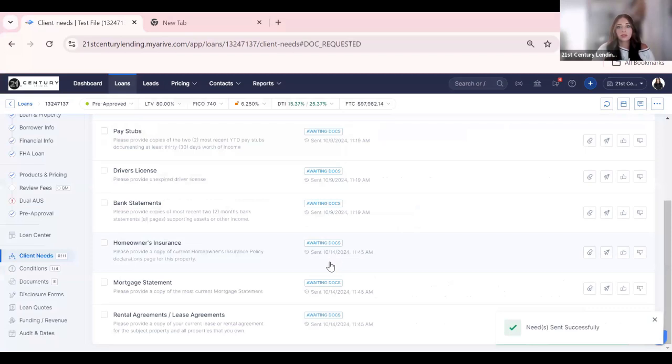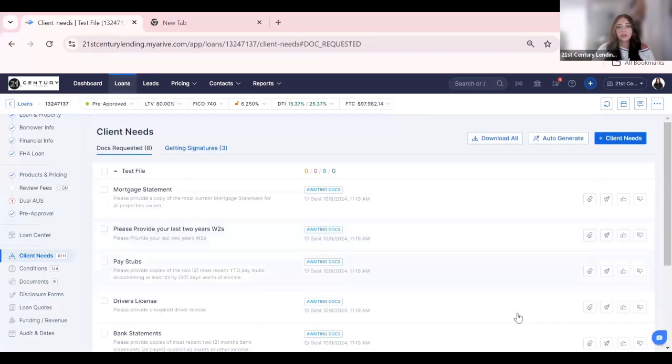If the borrower didn't want to do the portal, but they saw the client's needs come through and they emailed you, piecemealed every single item, which I'm sure happens a lot, you can just go directly into the client need and you can just attach that document. So you can upload a new document, and let's just upload a random one so you can see what that looks like.